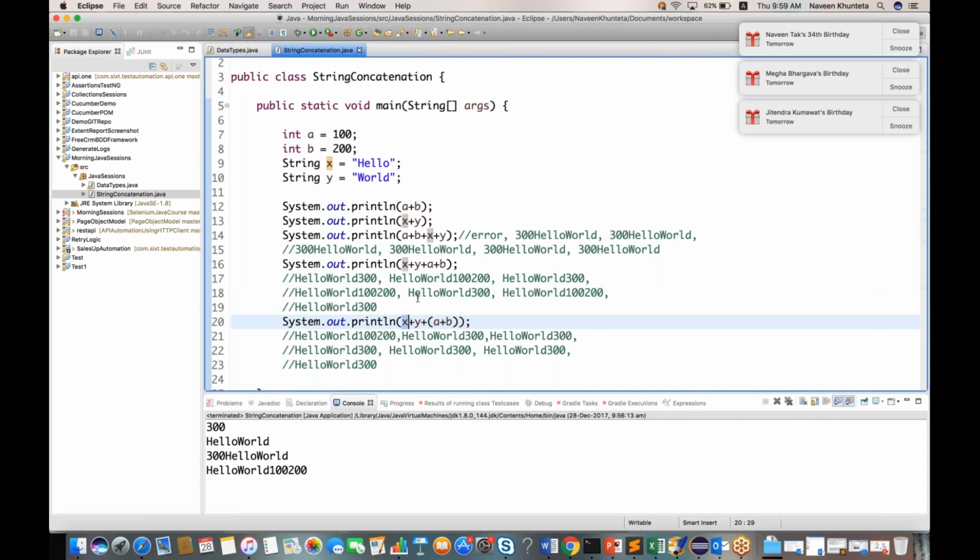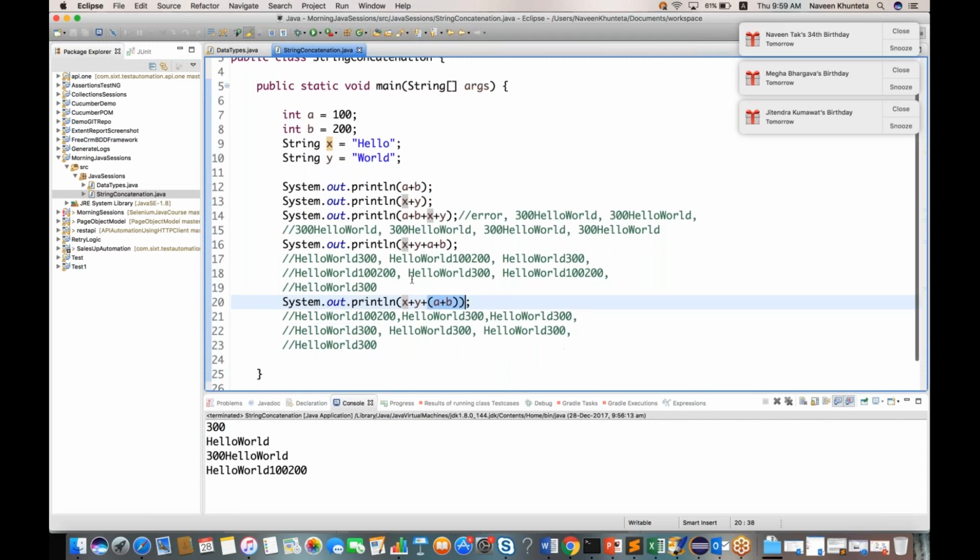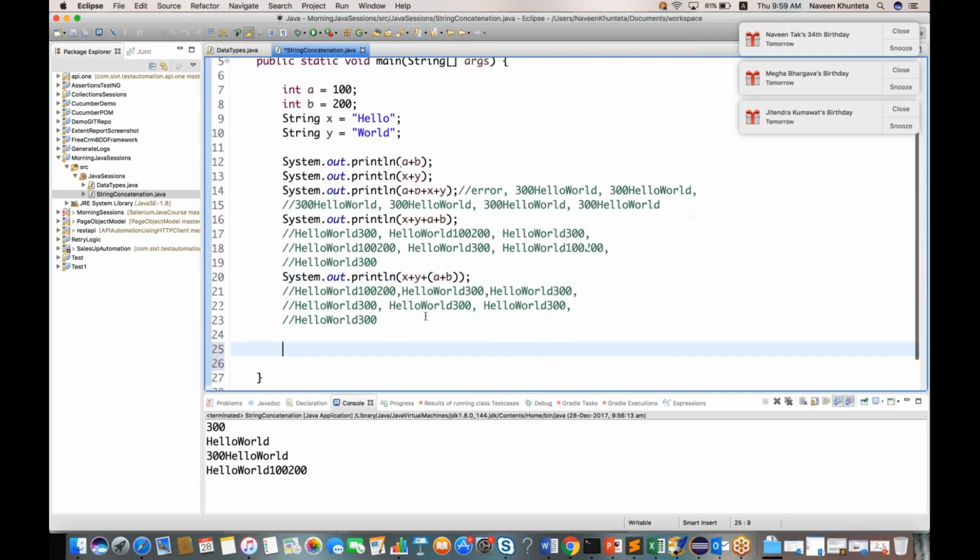X hello plus y world, and this hello world will be added with the resultant of a plus b. Okay, so a plus b is 300. So hello world added with 300 will become hello world 300. Okay, so that's the concept, guys. Don't say hello world 100 200 for this. Most of the people confuse between these two. Now last question and then we will end this session.